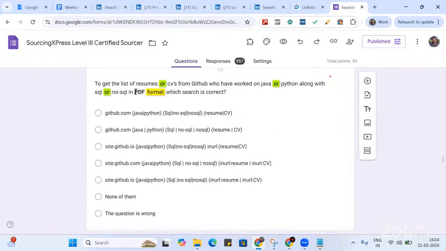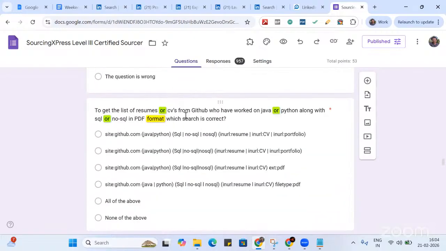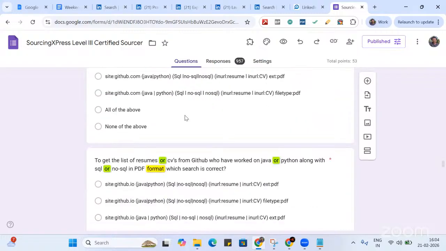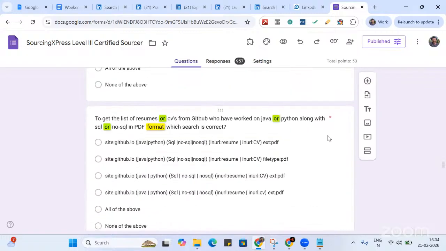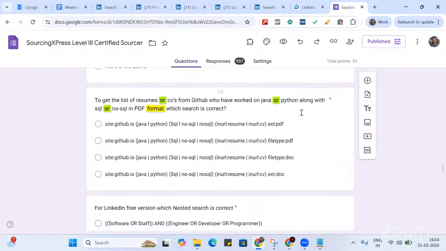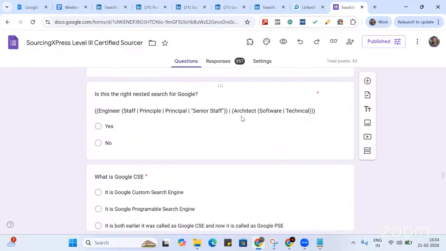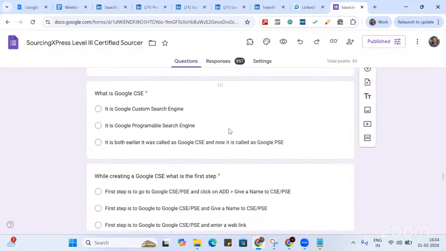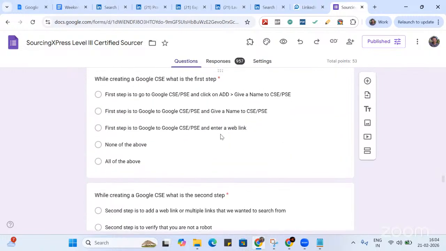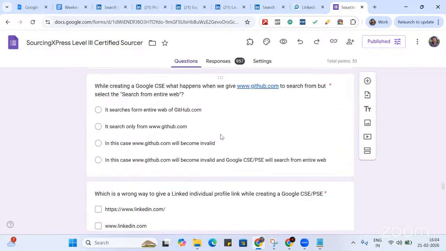You have questions in PDF format if you want to search for. Again, PDF format, kind of related questions. Then here is a nested search. Is this right, nested search for Google? Then CSE, PSE. Questions on CSE. Let me just check.